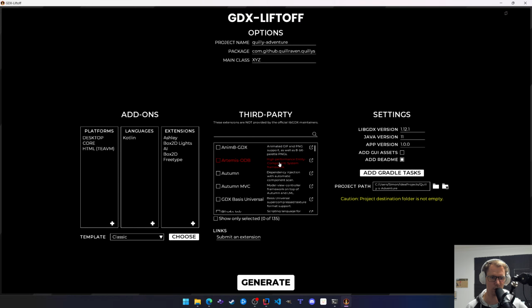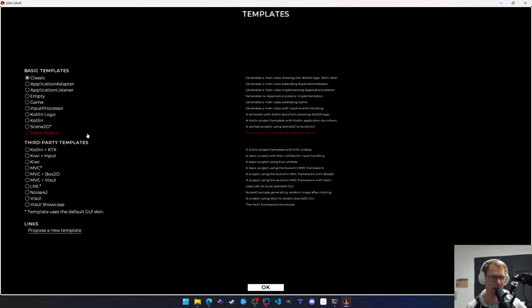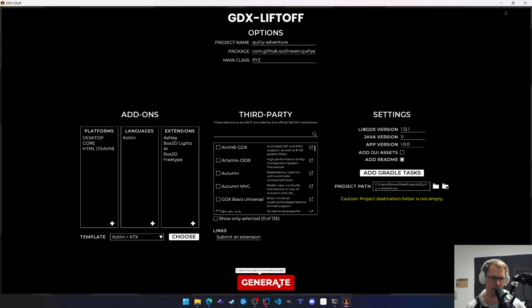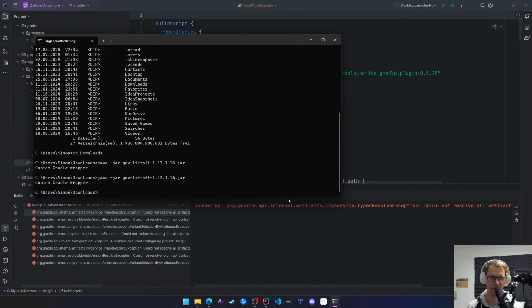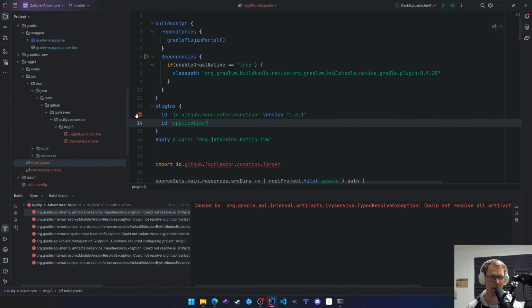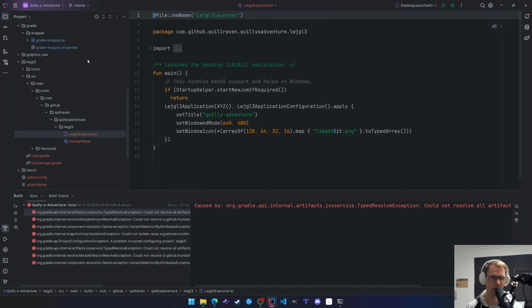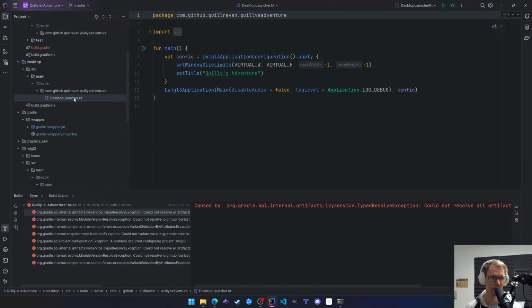What I want to do is choose a template. That's here. And here I want to choose Kotlin with LibGDX. Okay, and let's generate it again. Okay, that should now have created launcher files for Kotlin, which is great. The main class is actually a different one.